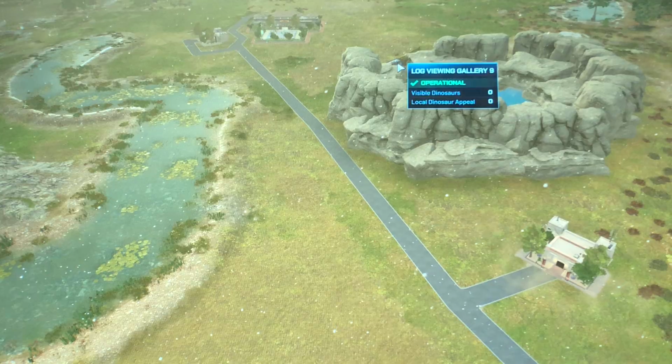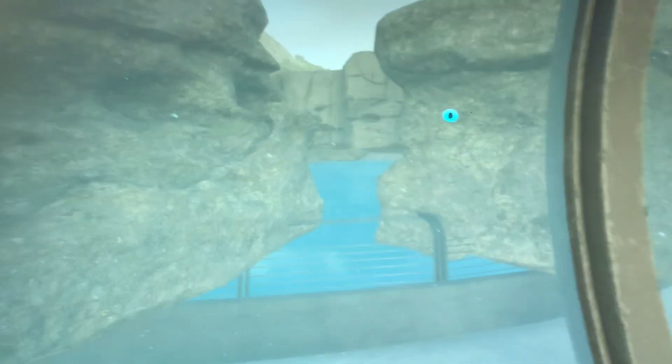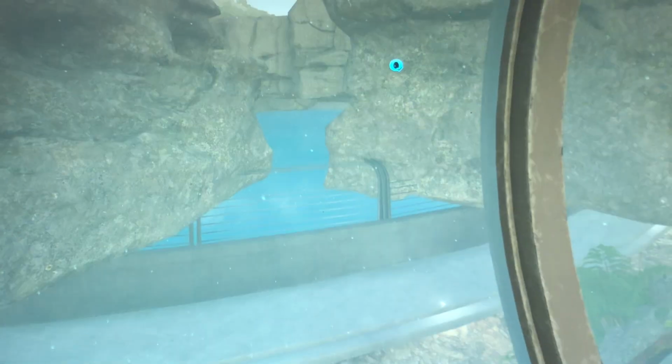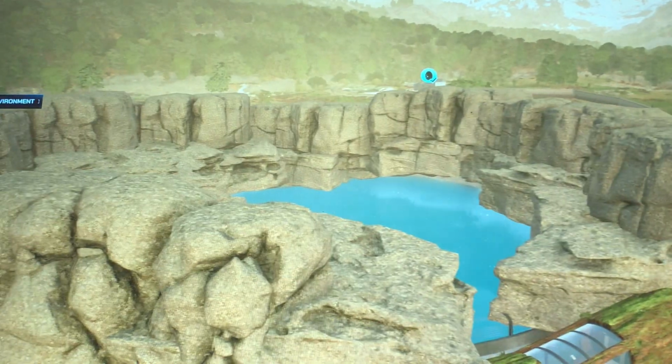Now, does this work? Yes, it does. Okay, we did it, guys. We can see a bit of fence there, but that doesn't really matter, because this is just from the viewing gallery. So now I got that, and that blends in.